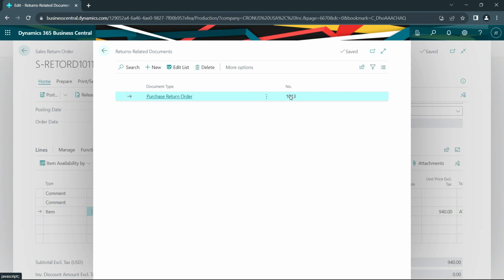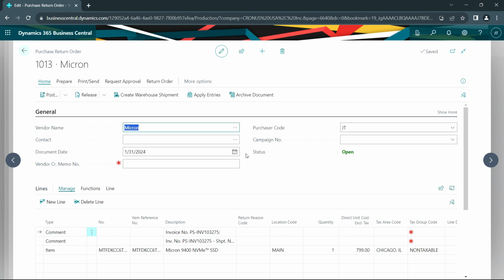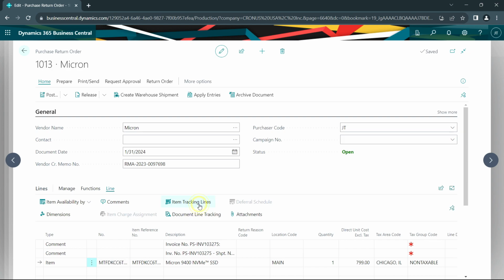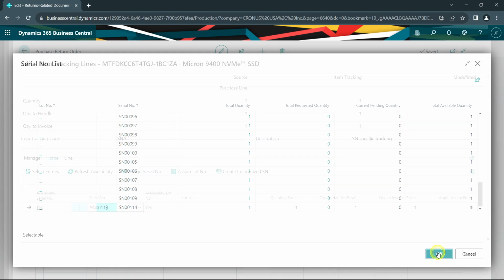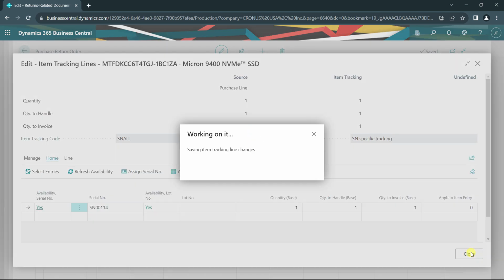It creates this purchase return order right here. Here's a return order to my vendor. I'm going to enter the RMA number from my vendor. I've got this one line item here. I need to specify the correct serial number. I'll do that right now. Here's the serial number I want right here. I'm going to grab that one. This is going to go back to the vendor.